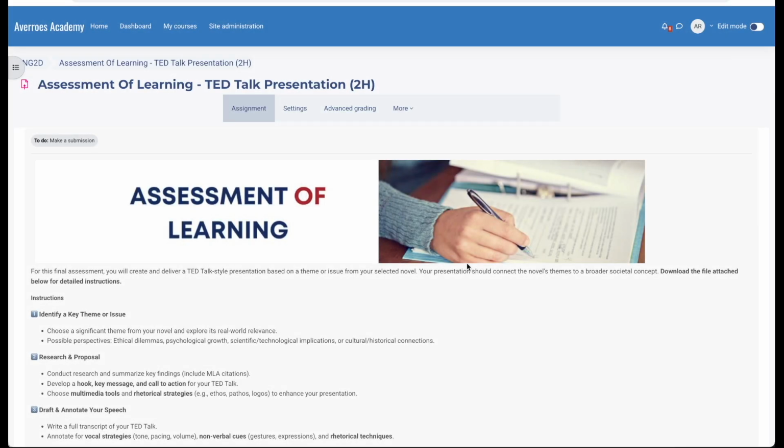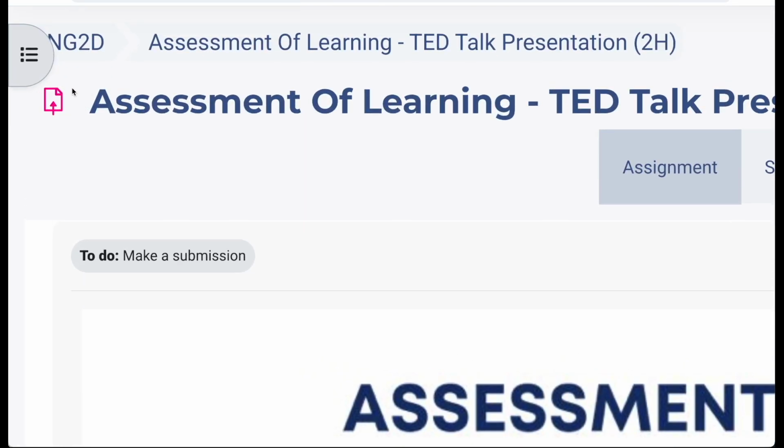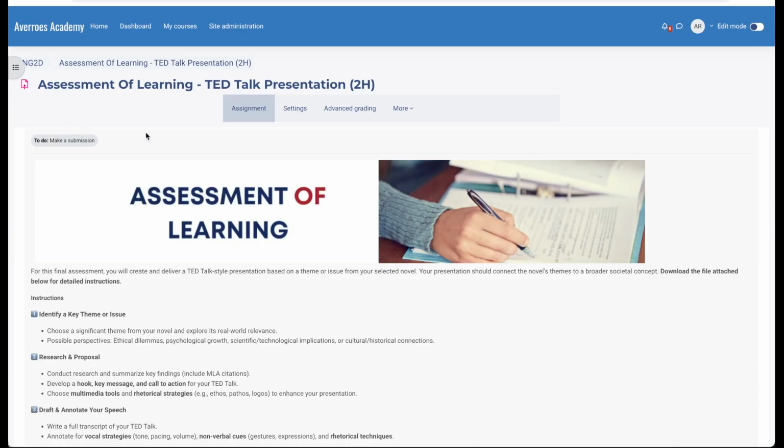Good afternoon. We're going to check out how to do some modifications to the settings of different assignment activities. These assignment activities are identified by an icon like this that I'm showing on camera. Once you are in the desired activity, make sure you enable the edit mode.